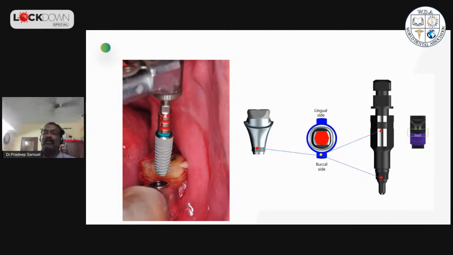For the angulation of the abutment, the orientation of the implant head has to be proper. It should be the same as the virtual planning we had done. That is because, as we all know, all implant systems have certain anti-rotational features, either an X, or a hex, or a square, or anything. So it has to be aligned properly.